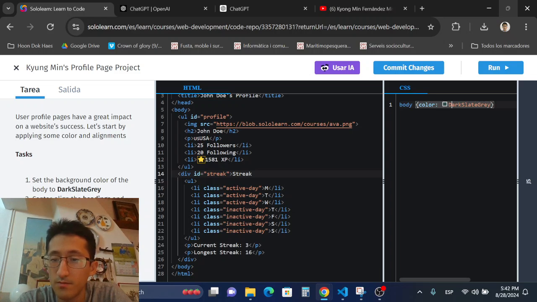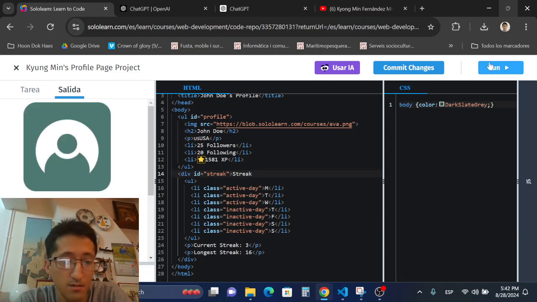I don't like to put separations, and I don't know if I should put them or not, and finish. This is the body, so let's run it. So it didn't print the right color. So how can I put the whole body of the page in the same color?